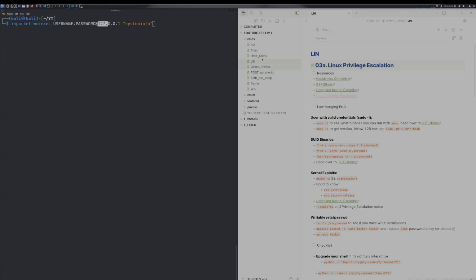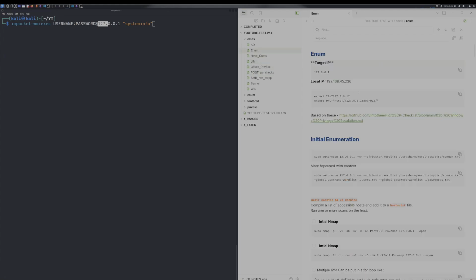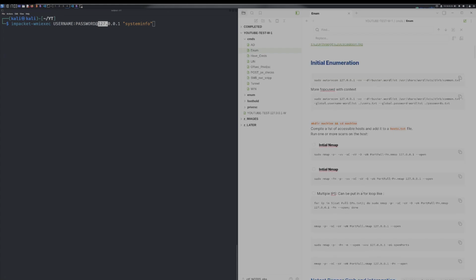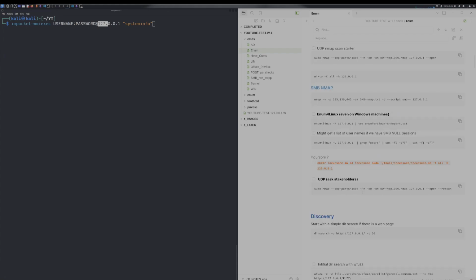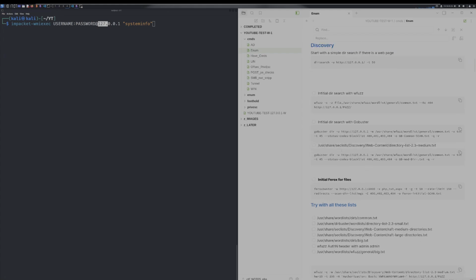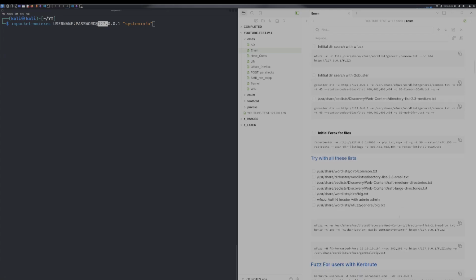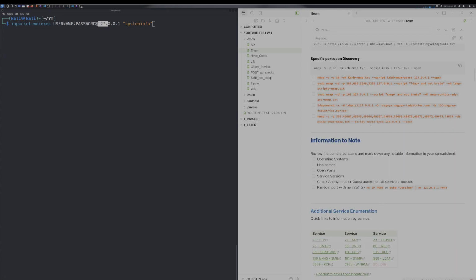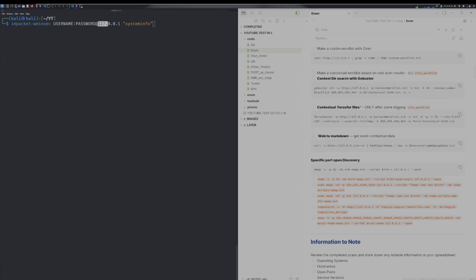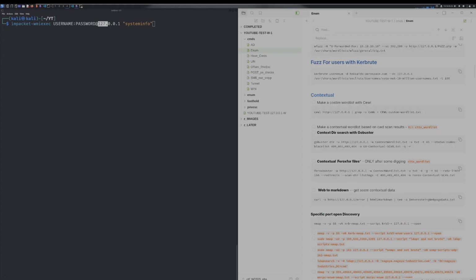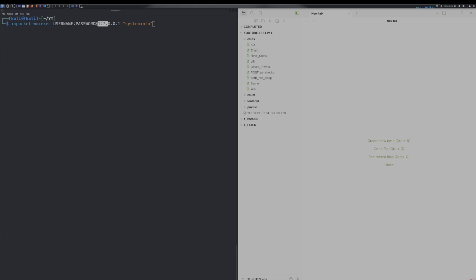So if I go into my enum, that's my main one, I've got tons. I know what word lists, these are other word lists, I can get stuck in. So yeah, that's how I do that, and that's what that new box function allows me to do.